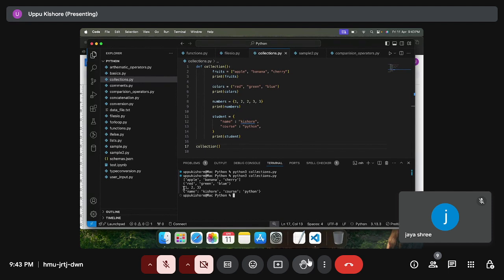If you see, these are the types of Python collections: list, tuple, set, and one more is dictionary. Dictionary is the key value pairs. Set uses curly braces, tuple parentheses, list square brackets. Any questions here? Any doubts?